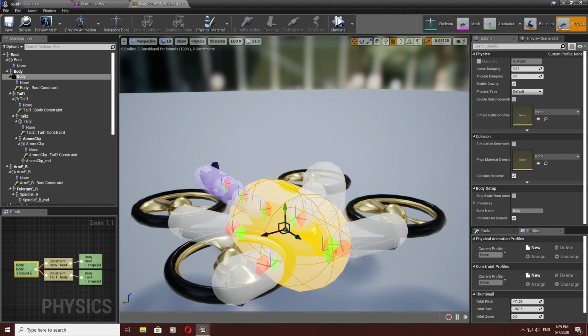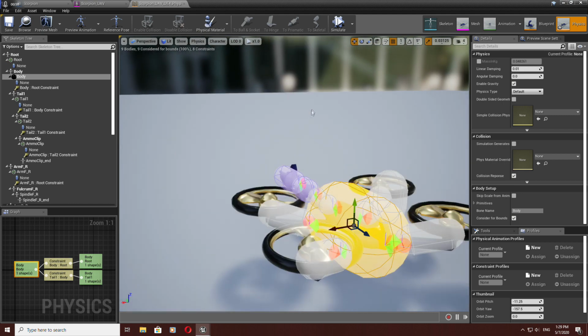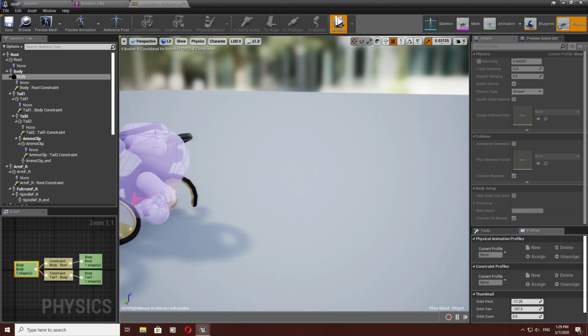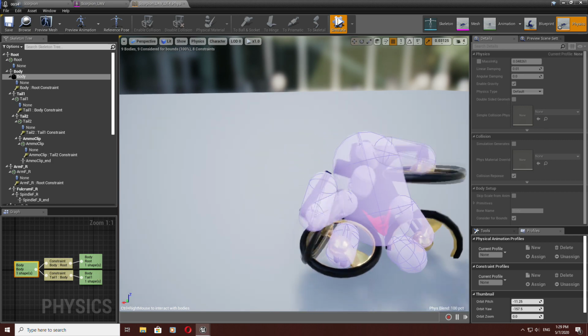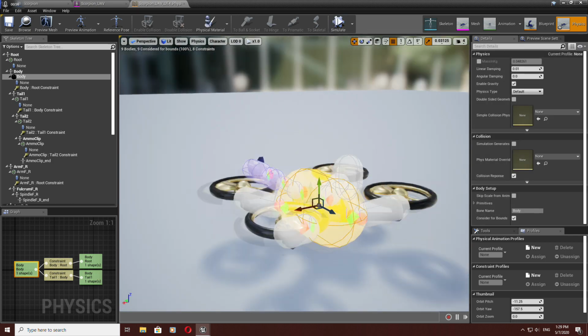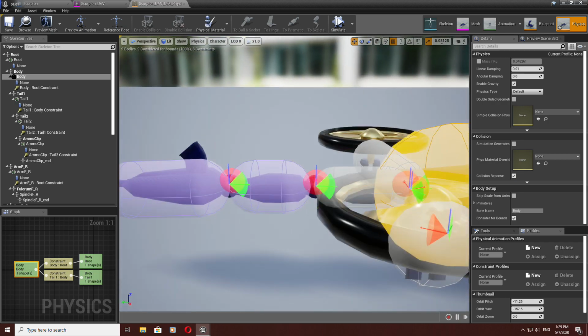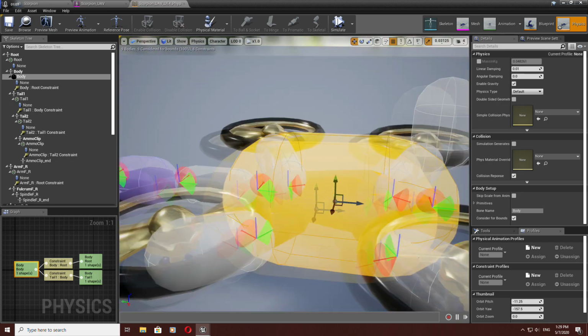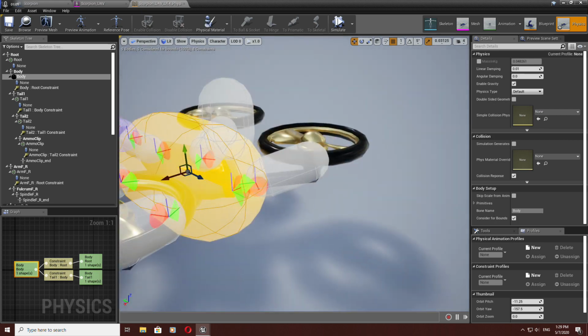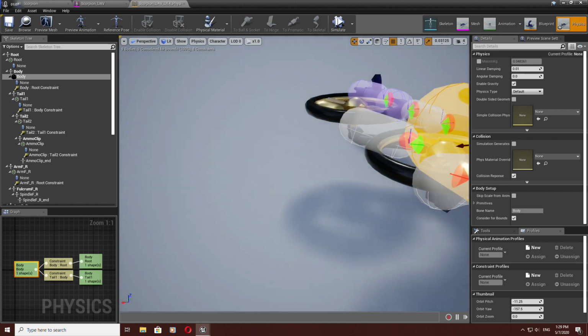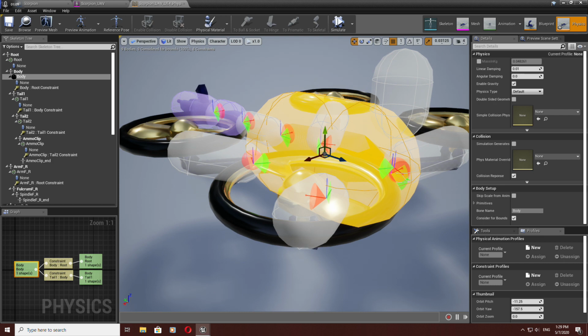Now for a start, this is really messed up. That's automatically generated by Unreal at the moment. We've got some parts overlapping, I think. Don't really want that, and they're the wrong shape, so we're going to change that.